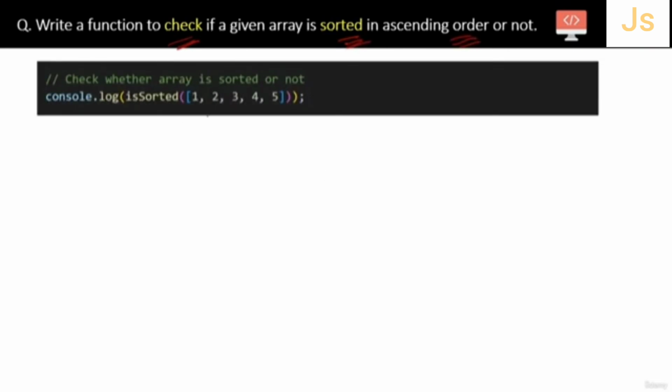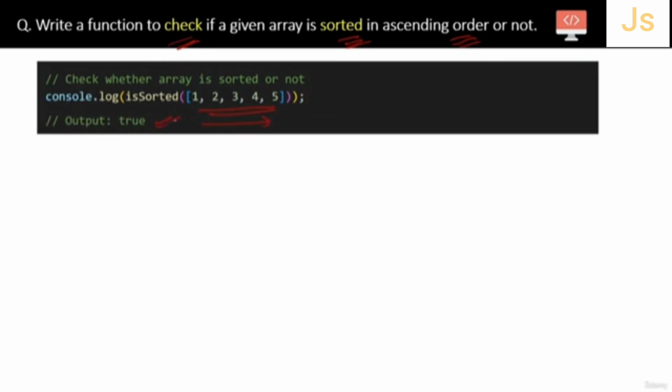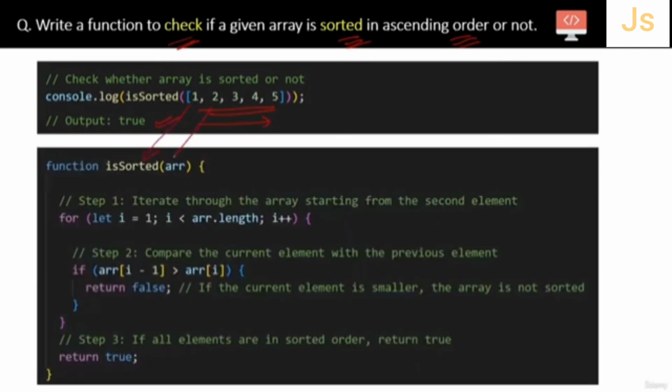Write a function to check if a given array is sorted in ascending order or not. Think. Now let's start. For example, suppose you have this array. Now you have to check whether it is sorted or not. In this case, the output will be true, right? Because this is sorted. For this, again, we will create one function, isSorted, and pass the array as the parameter. That is always what we have to do.